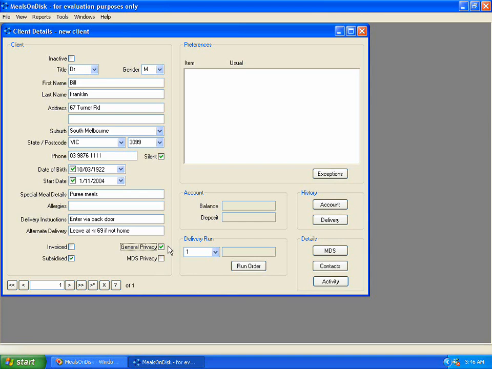In fact, he doesn't really mind about the MDS privacy of providing some stats for MDS, but he doesn't want his personal details to be offered to anyone else, so we'll leave that checked. Okay, so that's basically the information about the client. Now we can enter in the preferences.